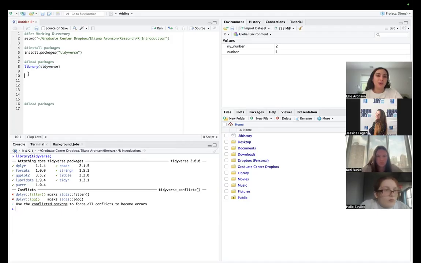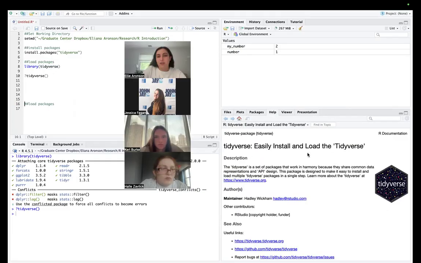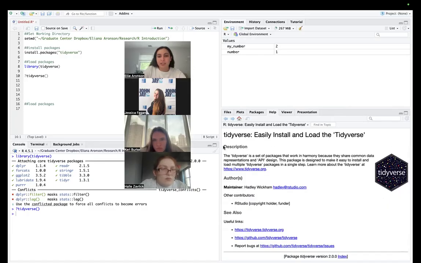One cool thing that you can do is there's this question mark function. R is very user friendly. You can type the question mark and then tidyverse. And look what pops up in this corner: all this really useful information about what the package tidyverse does, why it's useful, where to learn more about it, who created it, and useful links. It's all here, which is really awesome. I really like that feature.